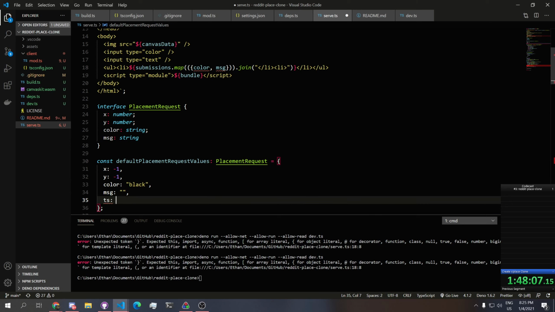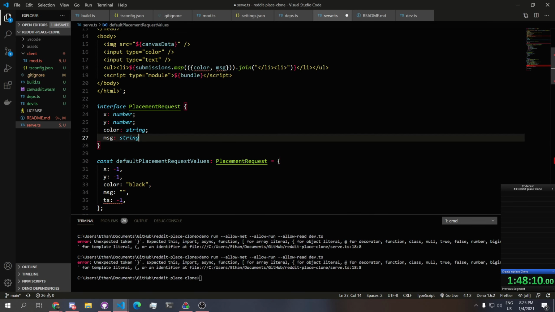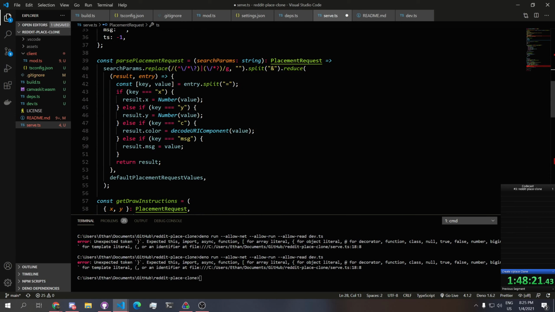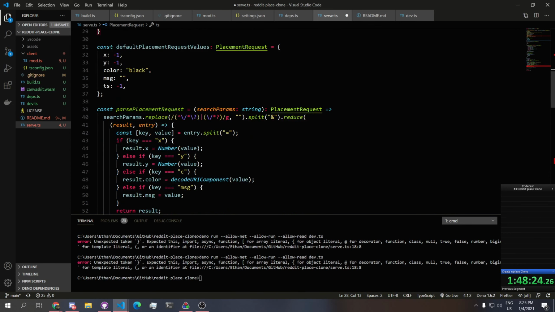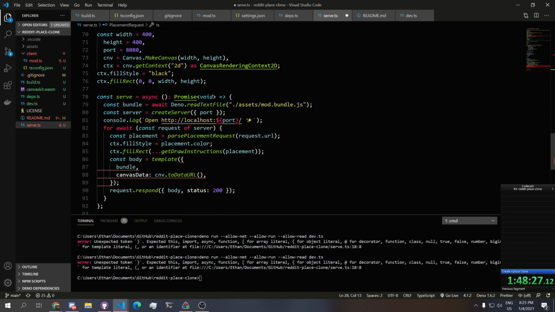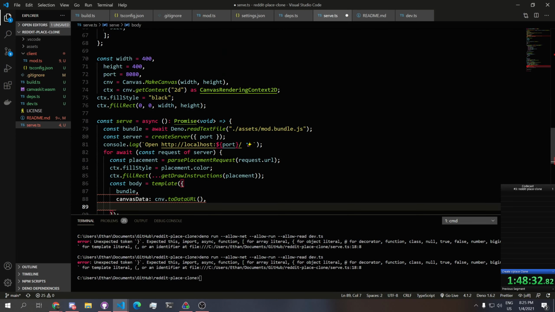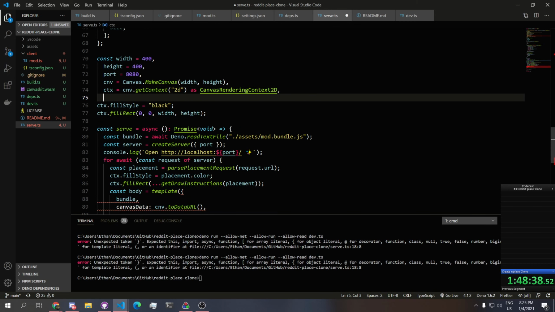Timestamp is going to be -1 by default, I guess. And then timestamp is going to be a number, and timestamp by default is going to be, oh yeah, and then I'm going to want to make a global variable out here called submission. It's going to be an array of placement requests.